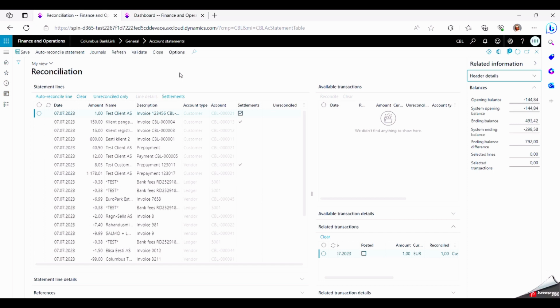As I already mentioned, reconciliation is done by using predefined matching rules. As a result of the reconciliation process, account type and account will be updated. It is connected with a customer, vendor or ledger account, and then with a specific account.